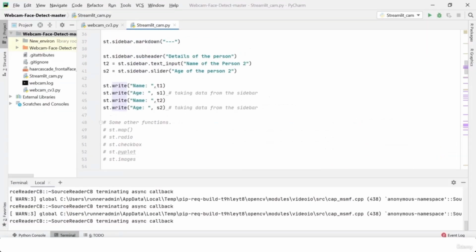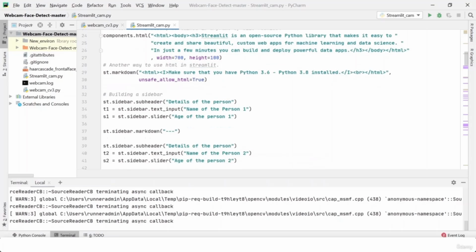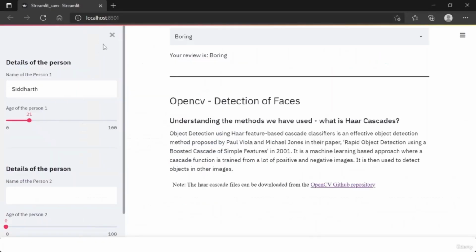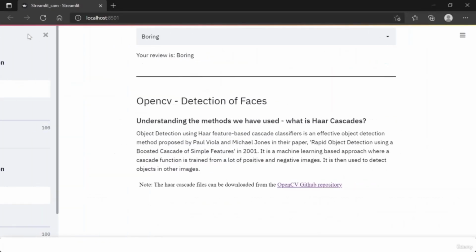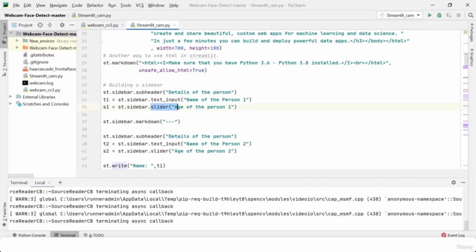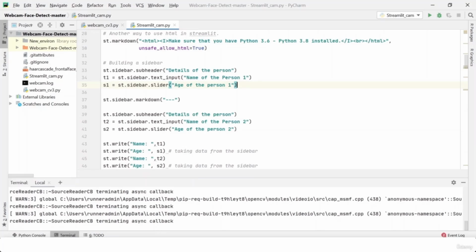Again, back to the code. You can see that here I'm using the next function, that is sidebar dot subheader. The sidebar is this sidebar here and subheader is defining this. So inside the sidebar, you can use header, subheader, and write functions. Now this is a range category function, which is actually your slider function here. So then use your slider function.